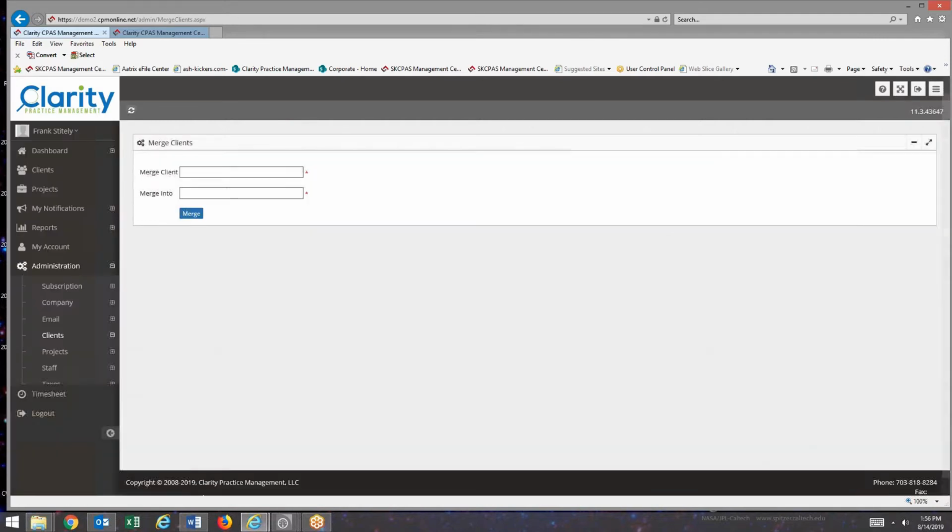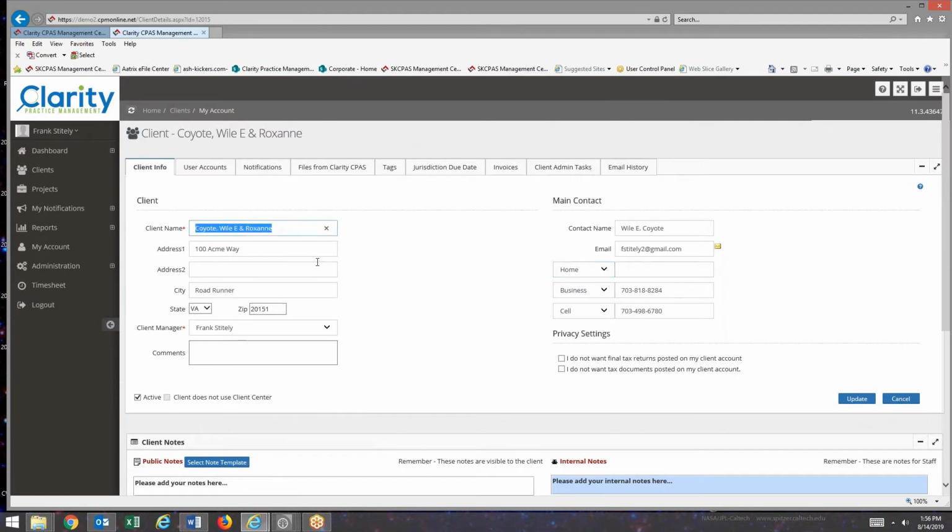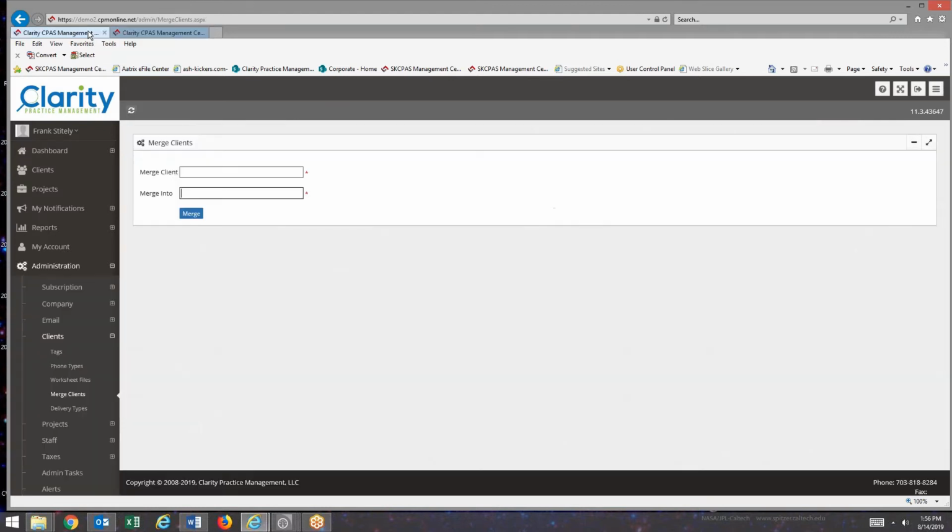Let's go next to merge clients. If you have duplicate clients, the way to get rid of the duplicate clients and get them all under one client is we have a client you want to merge out of existence and the client we want to put it into. And the way that works is that you actually copy the client name. And I recommend copy and paste to do this so that you get it exactly right, because if it's not exactly right, it isn't going to work. Then you click on the merge button after you have both those fields completed, and you will wind up with one client where you had two before.